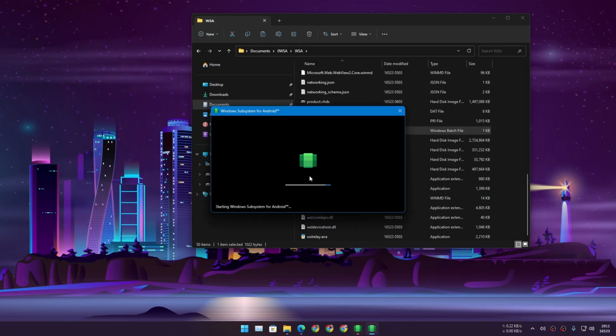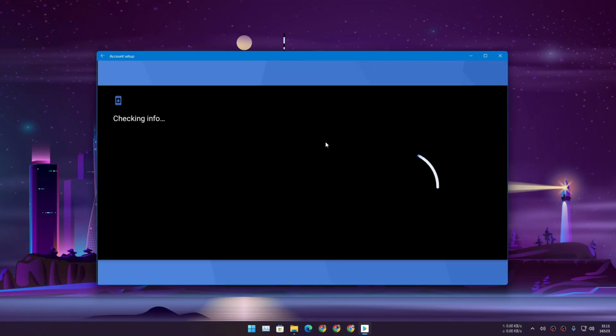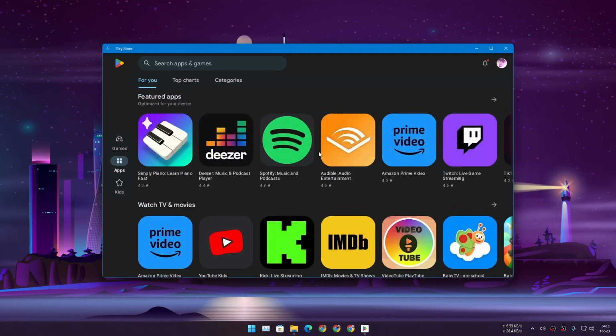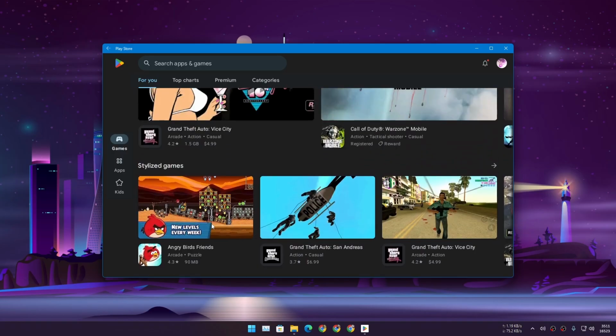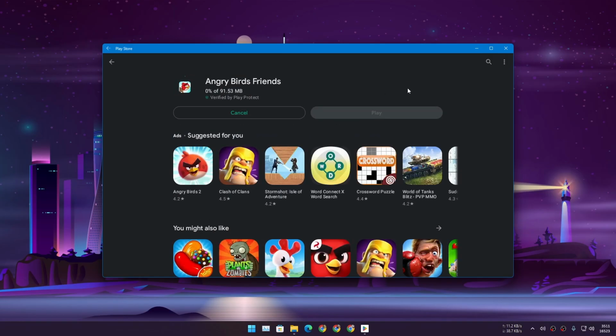Just exit out, and it will also open the Google Play Store. Now you can just click on the sign in button and sign in with your Google account and enjoy all the Android apps or games. How about we download a simple game, Angry Birds, because this one doesn't require you to have a key mapping. This is a click and play game, so easy peasy.